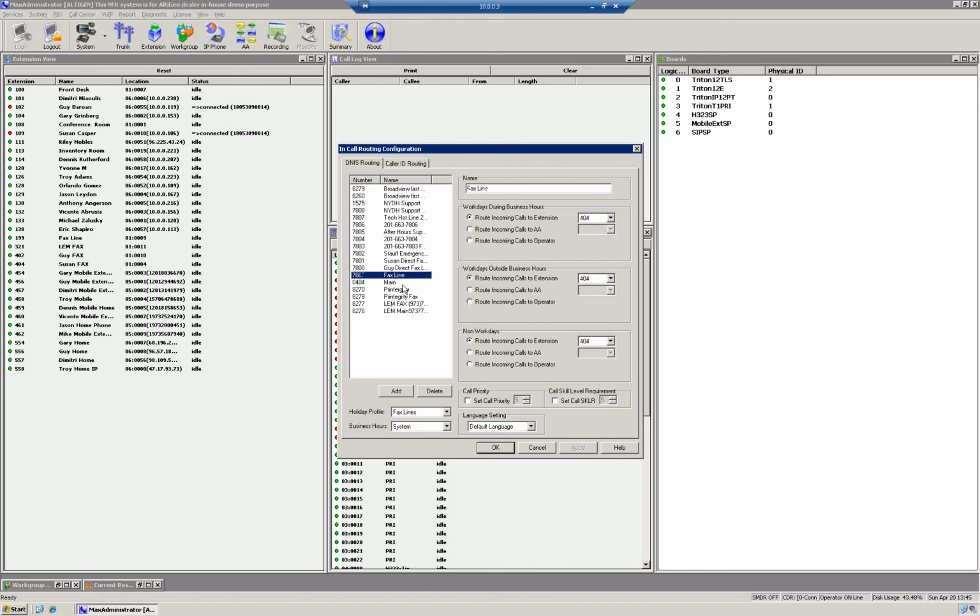If I look at fax lines, for instance, the fax line is going to go to extension 404. That is an extension that we have a fax system connected to, a fax machine. Same thing, it doesn't matter when it comes in. I want it to go to extension 404. I have a holiday profile for fax lines. That means that there are no holidays for the fax lines, and the business hours are whatever they are, which is the system. So it doesn't make a difference because this is where all of my business hours, it's going to the same place.